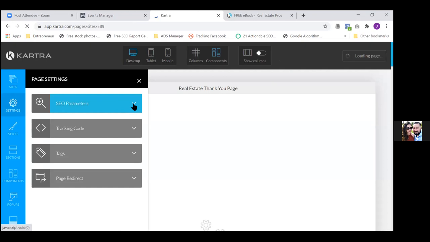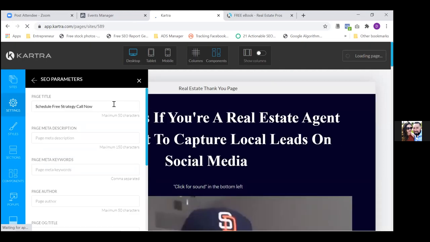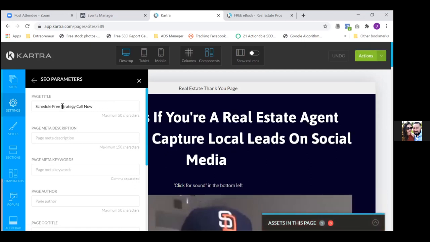Now on mine, I transferred the page over to you, so by default you're going to see mine. So SEO parameters, hit that. And right there, that's what I would put. That's what I do put: schedule your free strategy call now. You can see your other tab at the top, free ebook dash real estate pros. Okay, so that's as much space as you have.